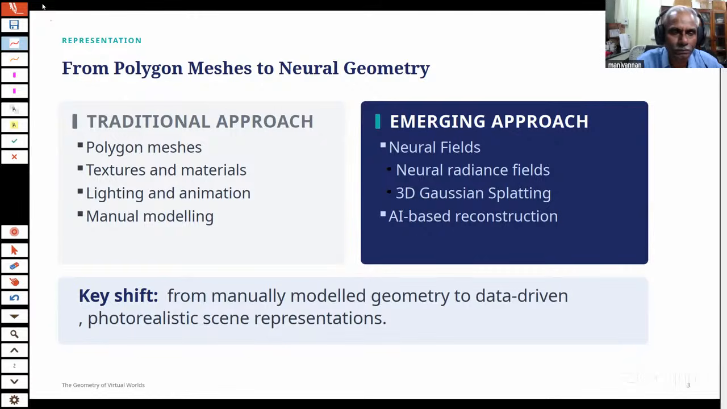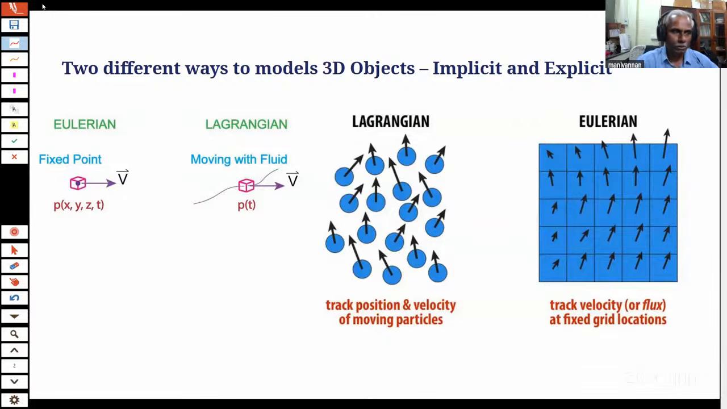Great. Next slide, please. Before I talk about the AI-based representation of 3D geometry, I wanted to give you an idea that there are two different ways to model 3D models. One is the implicit model, another one is the explicit model. Whatever we have been doing is called the explicit models. All the polygon-based models are explicit models. Why is that explicit? Explicitly, a polygon is ordered to it, right?